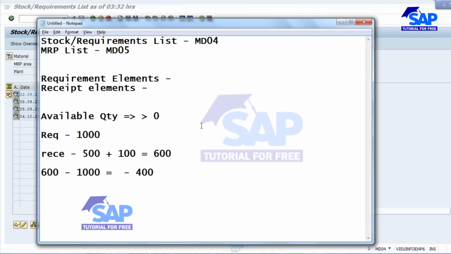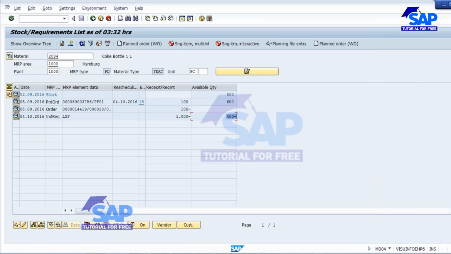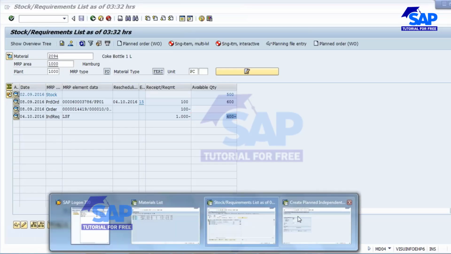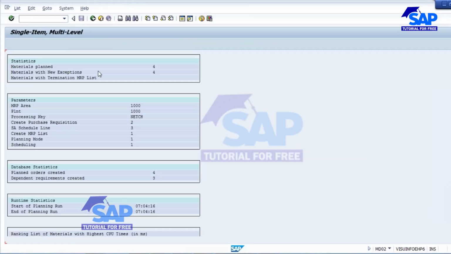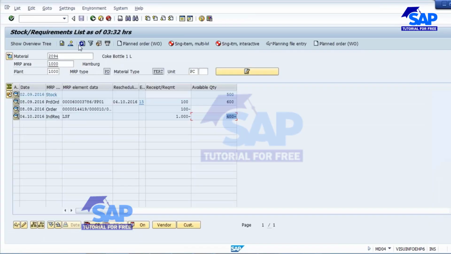That means there is a shortage. The receipt elements are not enough to satisfy these requirements. So that means there is an issue. Either you have not executed MRP or there is some issue with MRP. So as a consultant, you should always concentrate on this. Now if I execute MRP, the required receipt elements will get generated to make this 0. Okay, now I executed MRP. Now if you go to the MD04 screen again, see, a planned order has come.